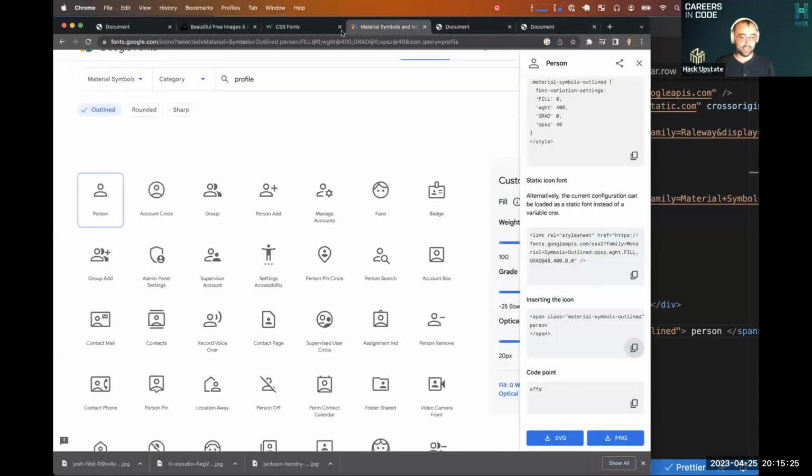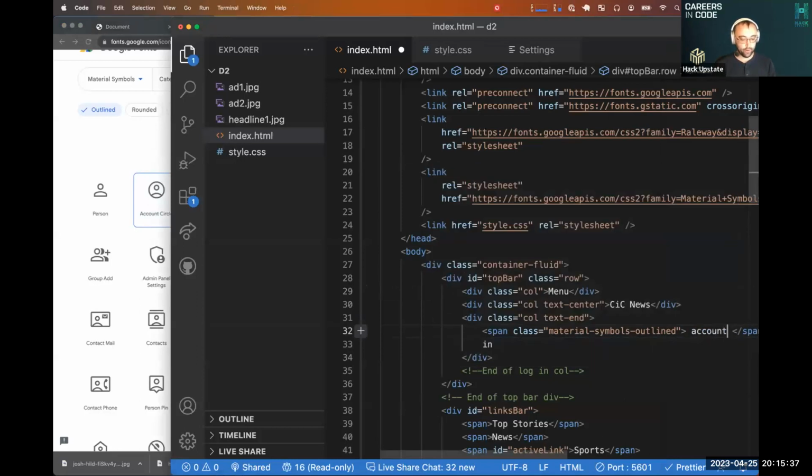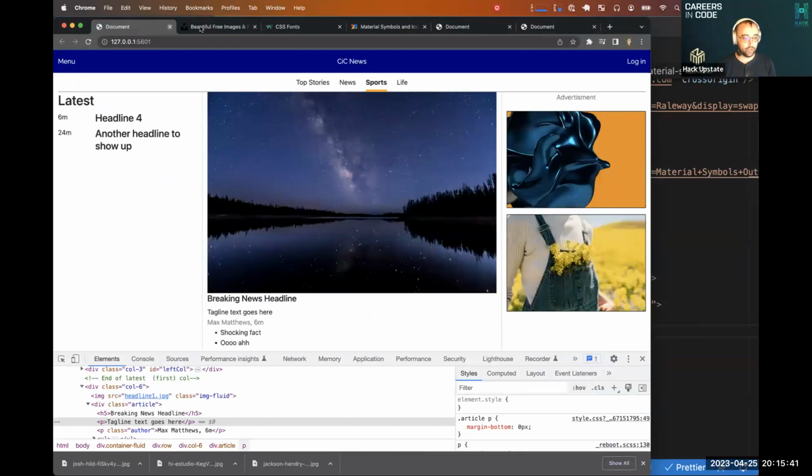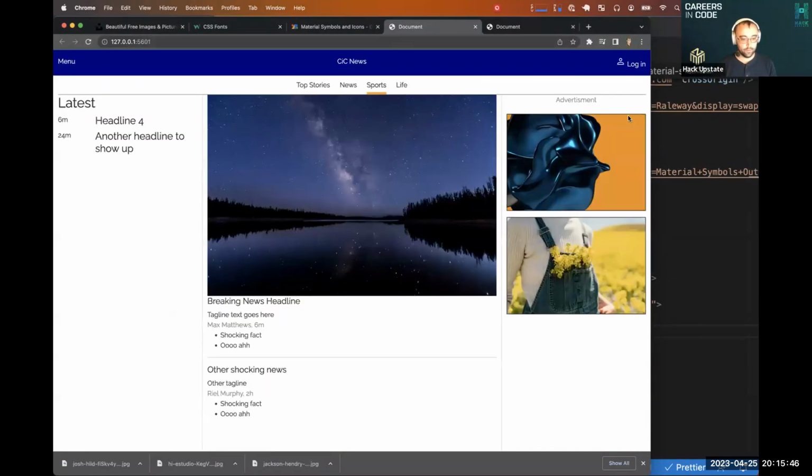But you may notice in your Material Symbols, all of these have names. So if you click on account circle, the only thing that changes is the name in that span tag. If you change person to account underscore circle and save, when you go back to your code, you'll see your person is now in a nice little circle. So this is an easy way that you can get icons embedded right in there.